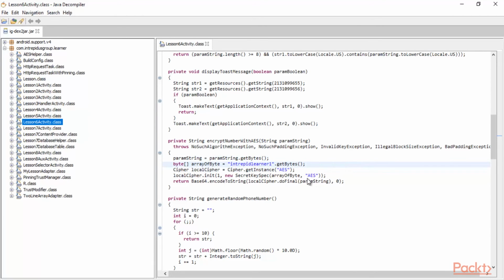And let's check the output. Return base 64 encode. Okay, so they are again encoding into base 64 and they are taking the output in base 64. They are encrypting in AES with this key and they are taking the output in base 64. So this is like two steps: first encrypt with AES, the Advanced Encryption Standard algorithm, then taking the output in the base 64 method.